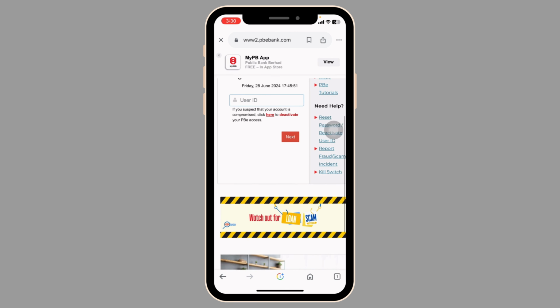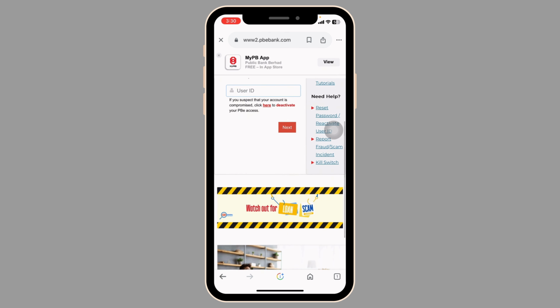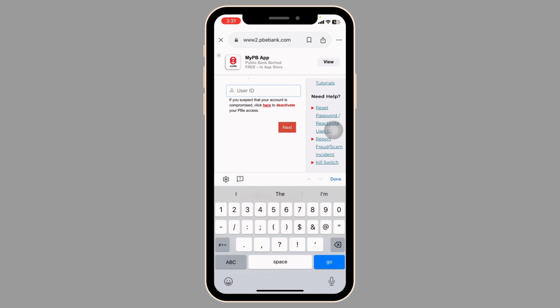You will be directed to the login page. Now from here you can easily get access to your account. First up, you will need to log into your account. So go ahead and type in your user ID, then click on next. In the next page, you will need to type in the password and click on done.